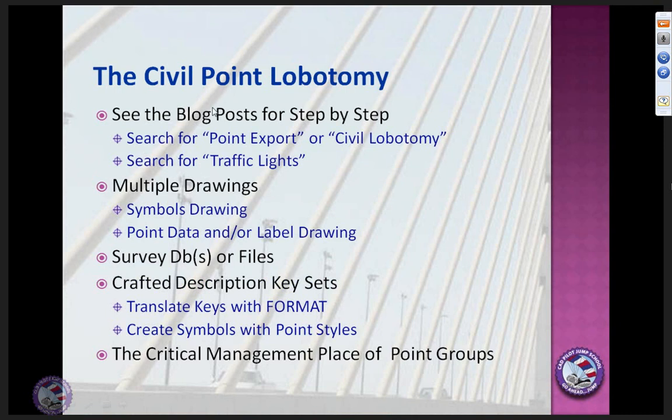Okay, so once again, just to remind you, you can go up to cadpilot.com, points export, or civil lobotomy. There are more than one or two files there. I also encourage you to go search and look for traffic lights and look at that post, which I actually didn't write. It's one of John Stossel's that's extremely interesting about how we look at the world and how it affects what we do.